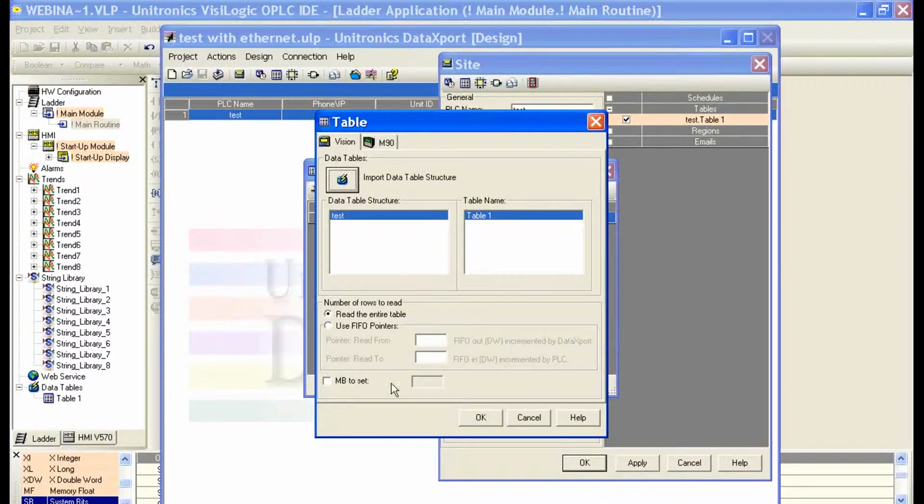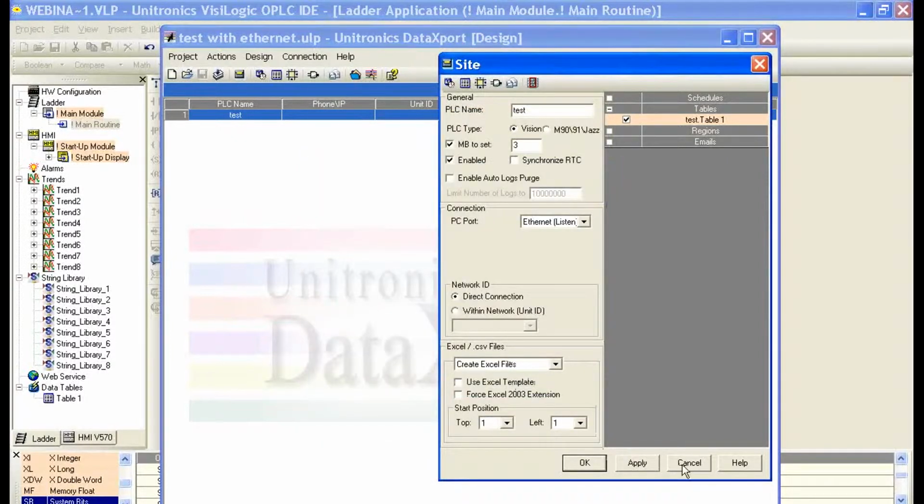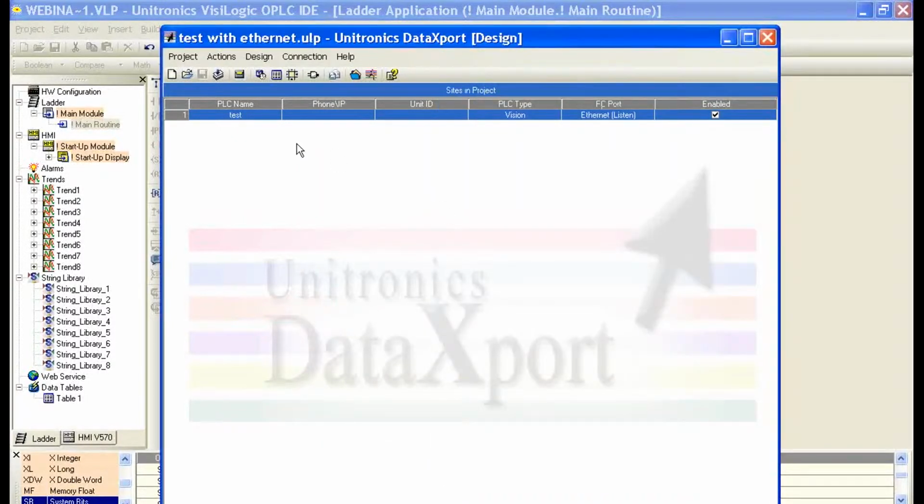Maybe we want to pair that up with some other, oops, click here. If we wanted to also erase the data table, we can set a bit based on erasing the specific data table, or we can use MB3. It's more up to the user to define. You have more options.